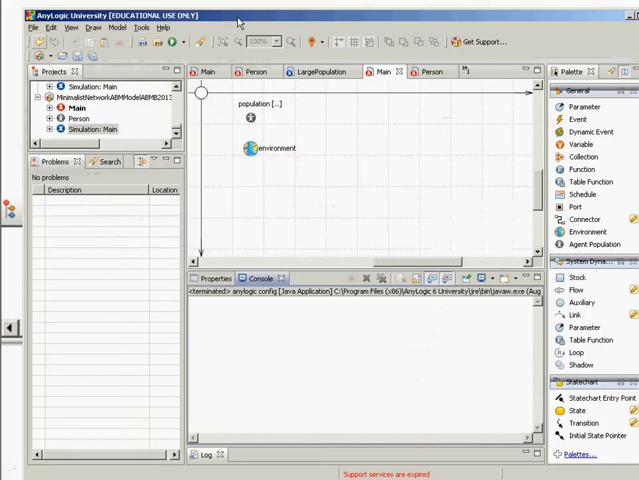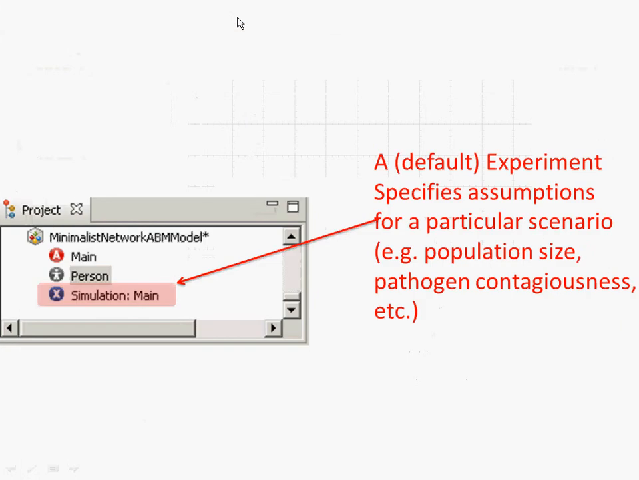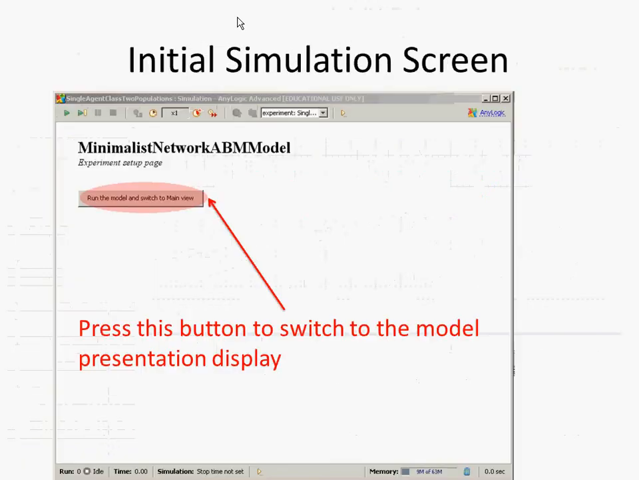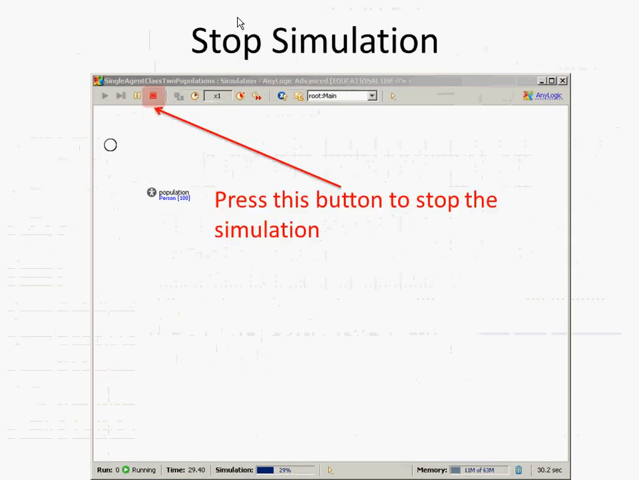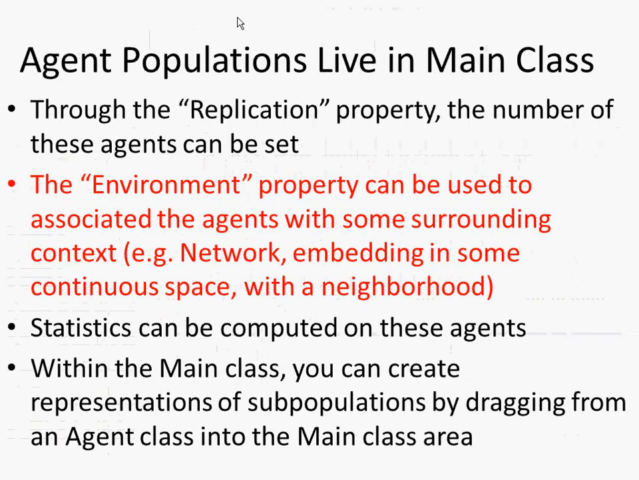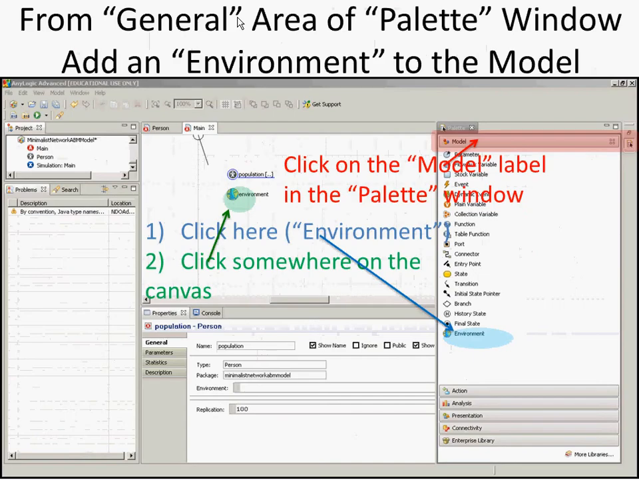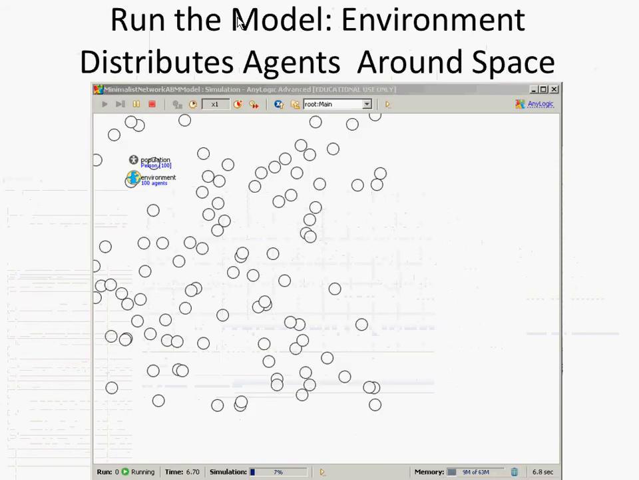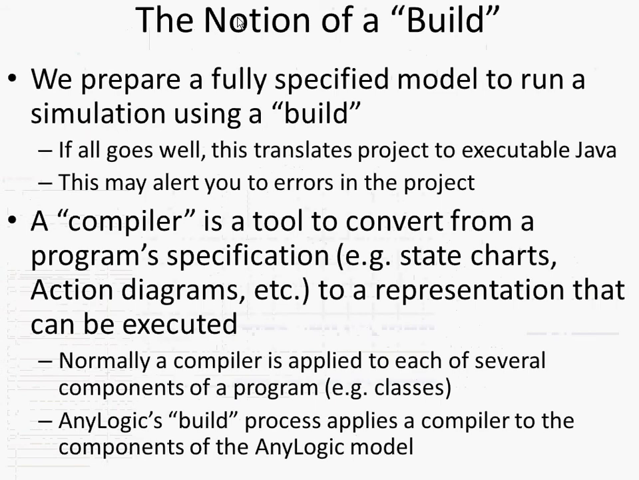Okay, so folks, now we already simulated the model and we saw this. We saw agent populations live in the main class. Environments can be used to position those objects and set them in networks. And now we're going to work in a direction that will allow agents to be placed into a network.